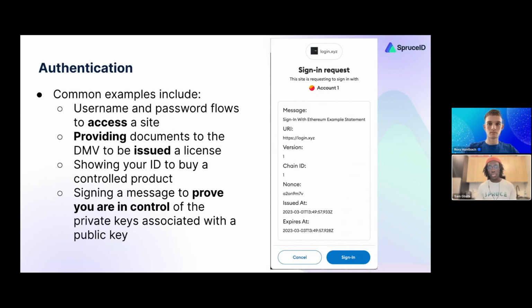Another example, which you guys have probably used before, is Sign in with Ethereum. Sign in with Ethereum is a standard that we created here at Spruce, but it's really a community good. It's an open standard, open source, and anybody can use it so that you can prove you're in control of a public key by signing with the private key.